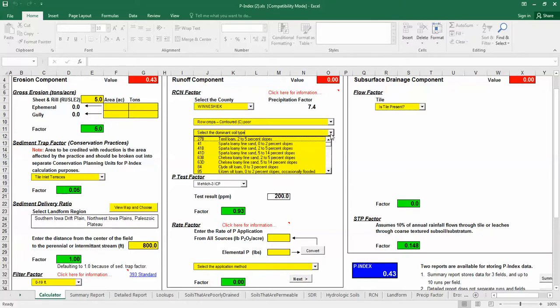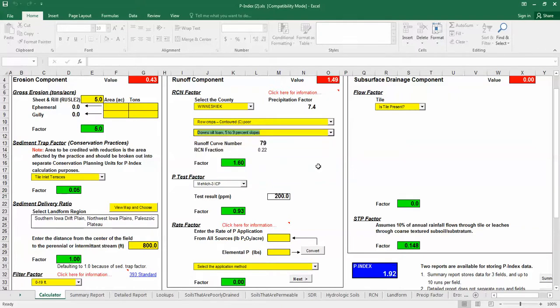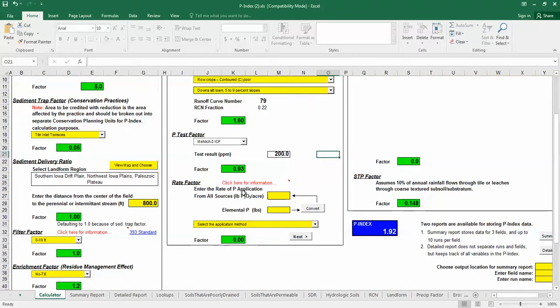Select the dominant soil type. Again, you're going to need to get this from your soil survey. You probably already have that from when you did the soil erosion calculation. This farm is primarily Downs and Fayettes, and I'm just going to go with a 5 to 9% Downs silt loam as I select that as an option here. Here's my P-test. My test results are there. I'm going to scroll down.